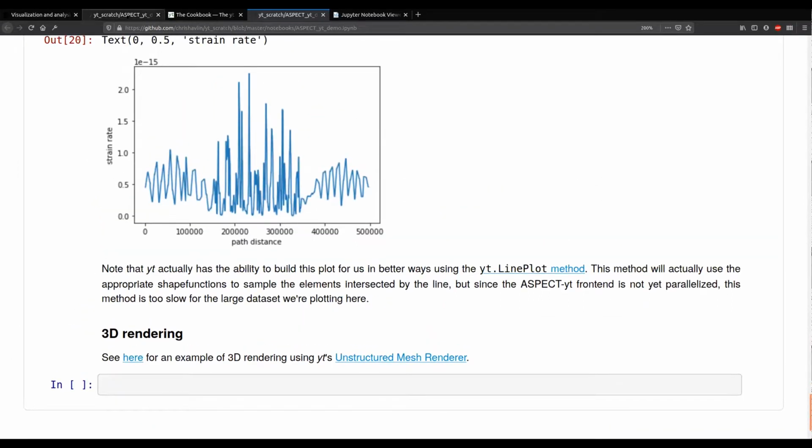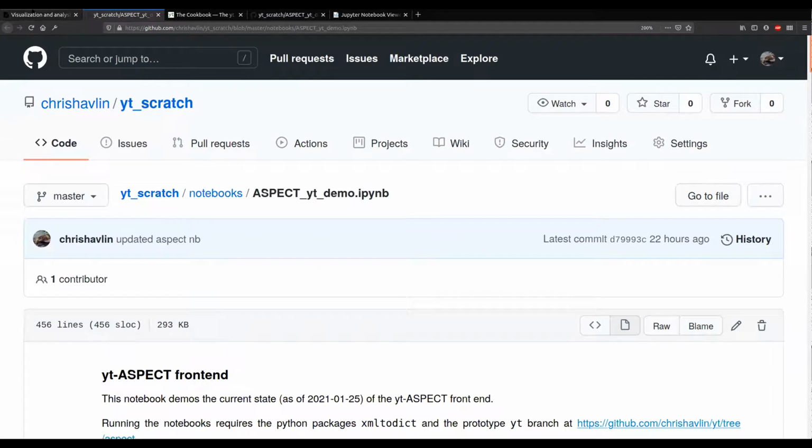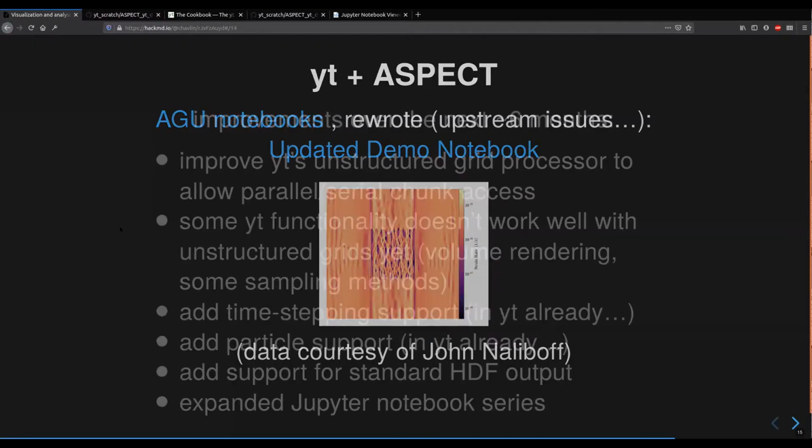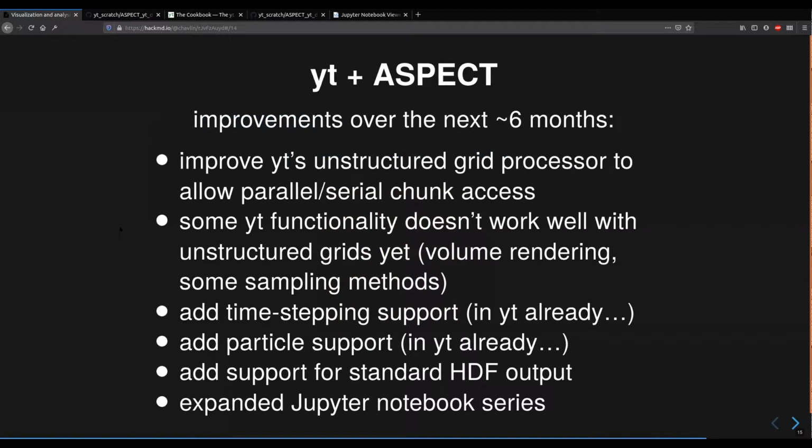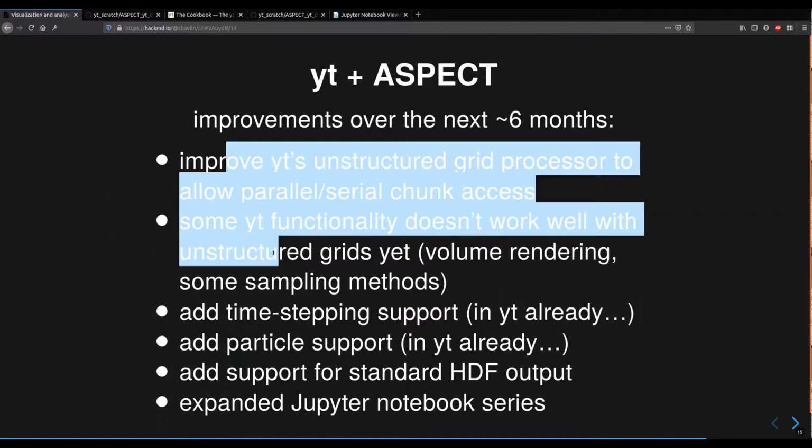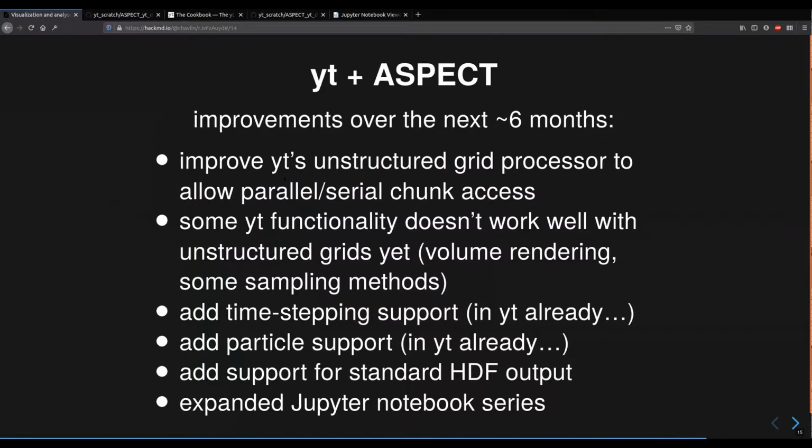Yeah, so that's kind of where things are at in terms of usability. There are a couple of short-term improvements I'm working on as I have time. This is kind of just a fun side project, so I'm not sure how quickly these improvements will happen, but a couple of yt improvements are in the works. So the way yt handles unstructured grids is not as efficient as it could be. So there's some improvement to the parallel and serial chunk access that I'm working on. And there's some functionality that doesn't work yet with unstructured grids that I'm going to try to add.